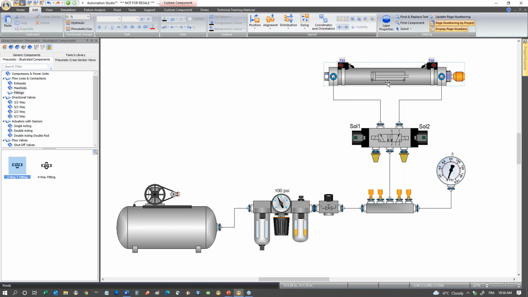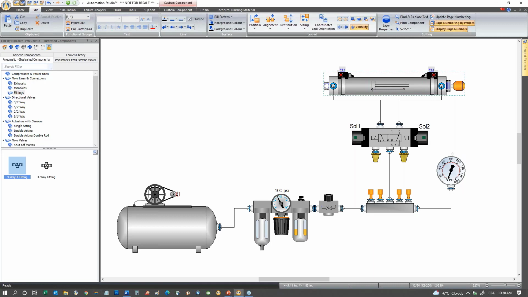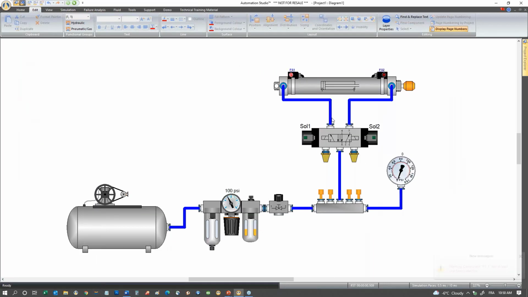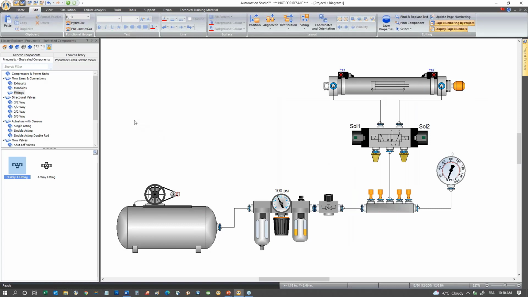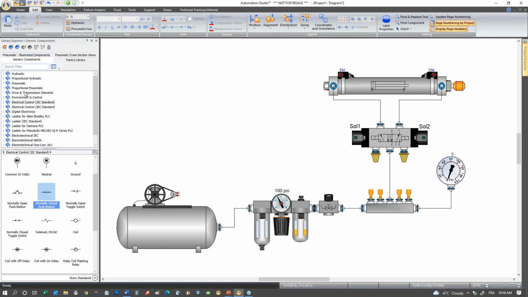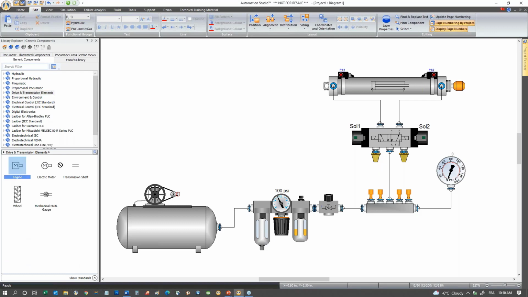So now if I want to test this circuit, if it's going to work, I can actually start the simulation. You see my Prox1 is activated, but there's no air in the system because, like I told you before, this needs to be driven by a motor. So until we have the electrical part done, I'm going to come in my generic library and take, in drive and transmission, the motor that we used before. I'm going to rotate it like this and connect it to my compressor.